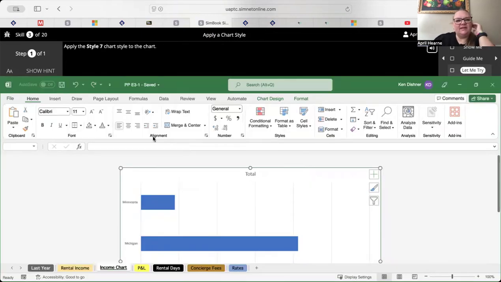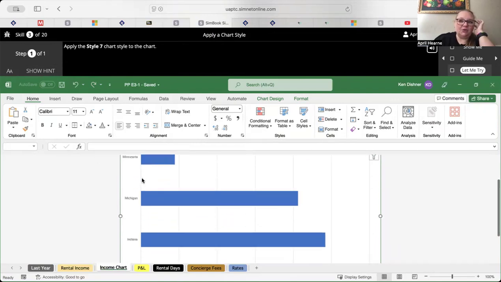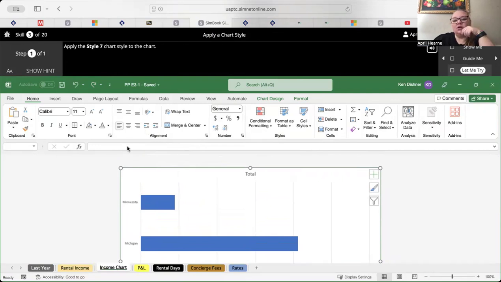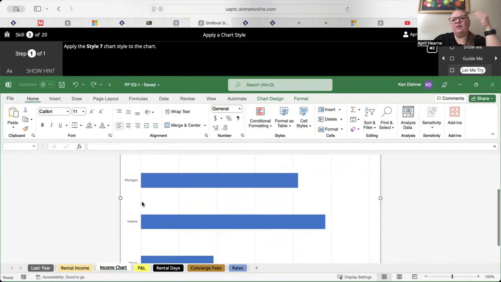Apply the Style 7 chart style. So, let's pretend you don't like blue. We can change the chart style. You can also change it. You're looking at it and going, I don't want the bars to go horizontal. I want them to go vertical. That you're not stuck with what you have. There's ways to change it. So we're going to change it.